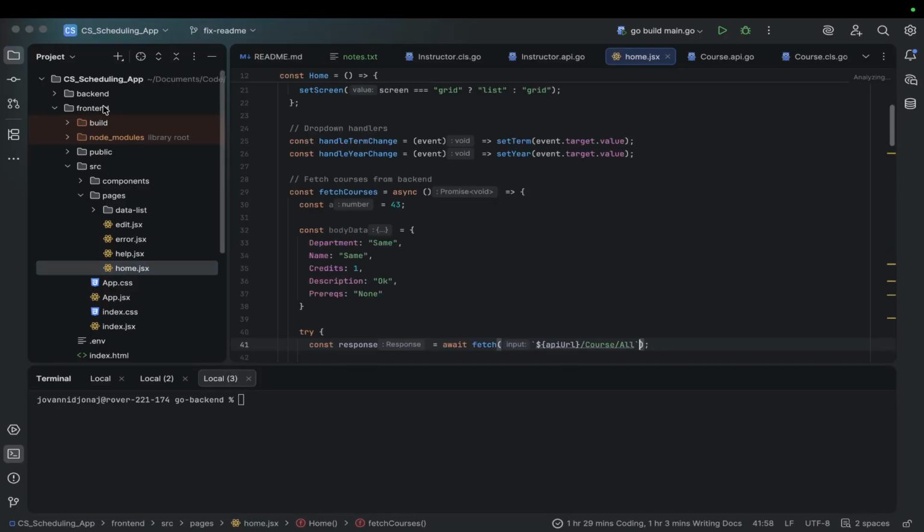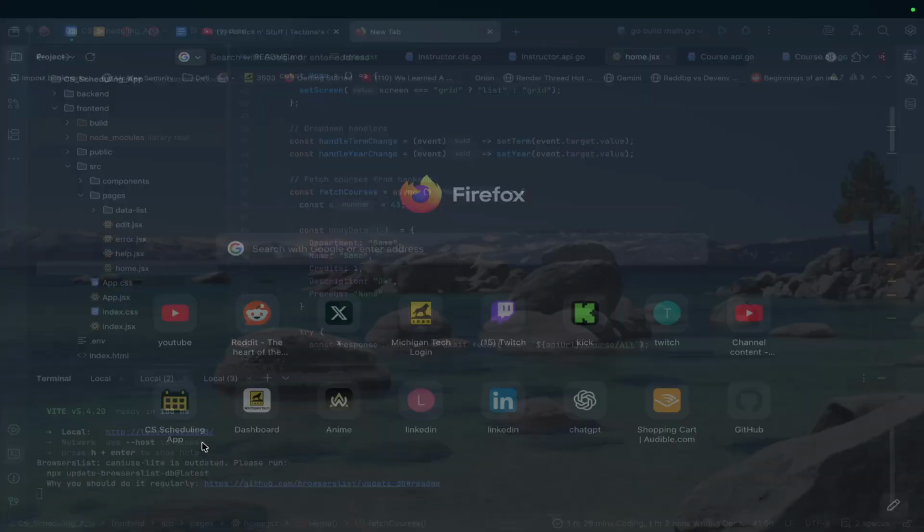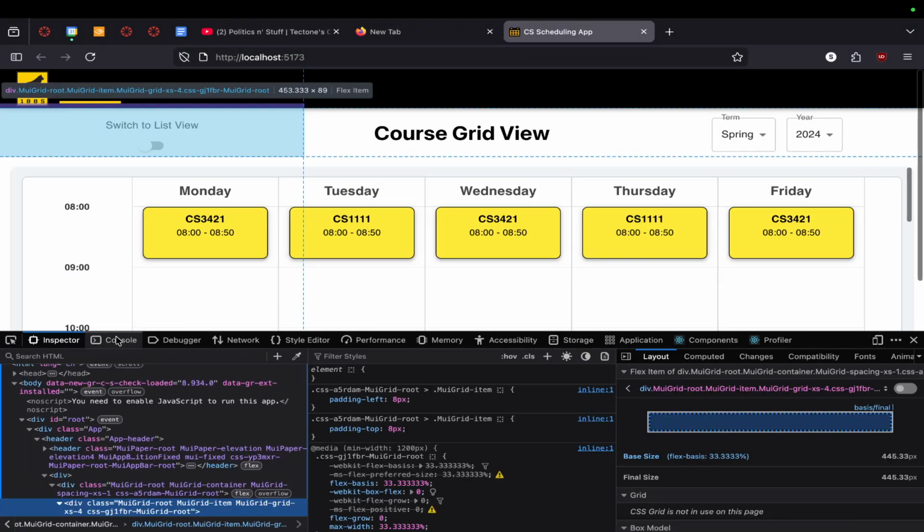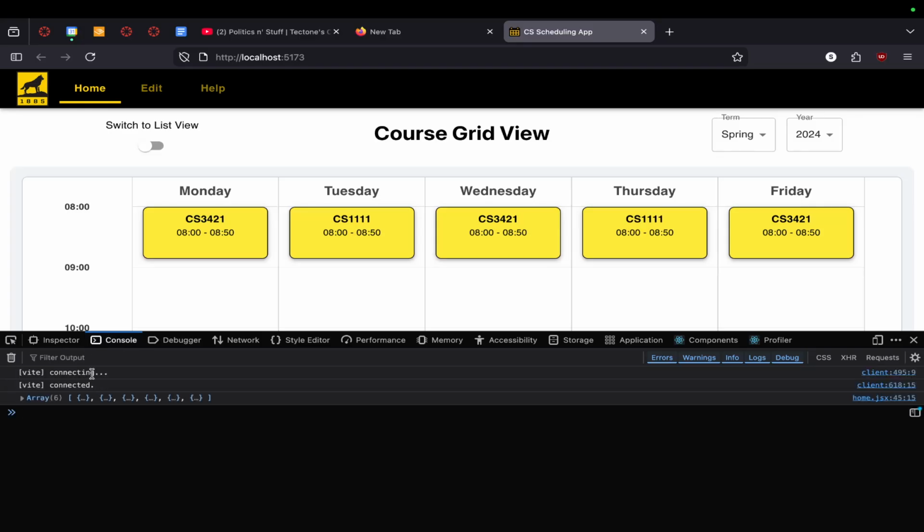So, first, let's run the database. And then let's run the server. Sorry, let's run the server, and then let's run the front end. Cool.